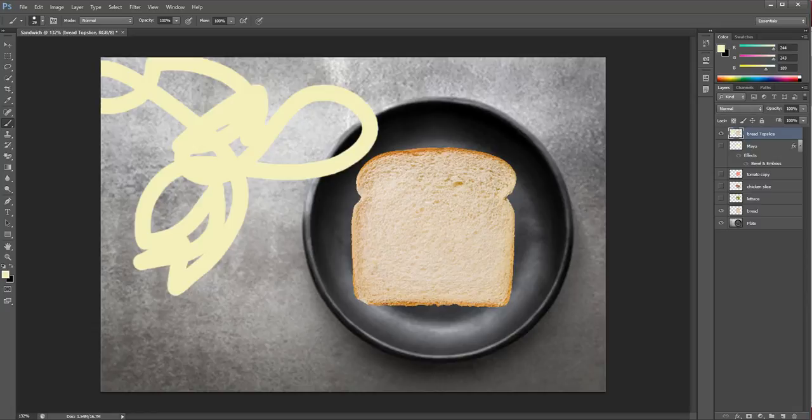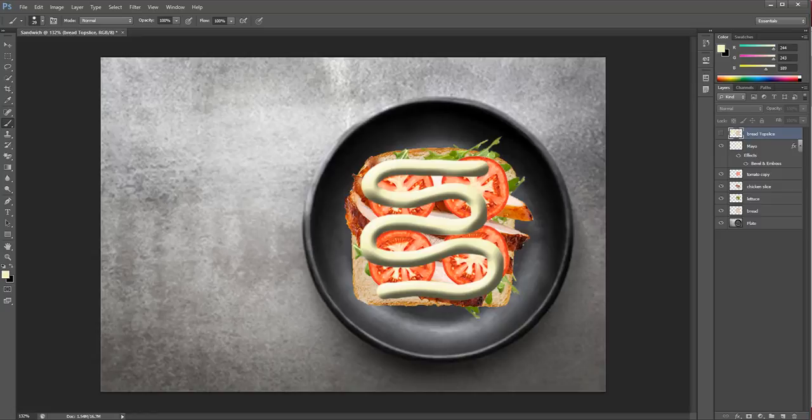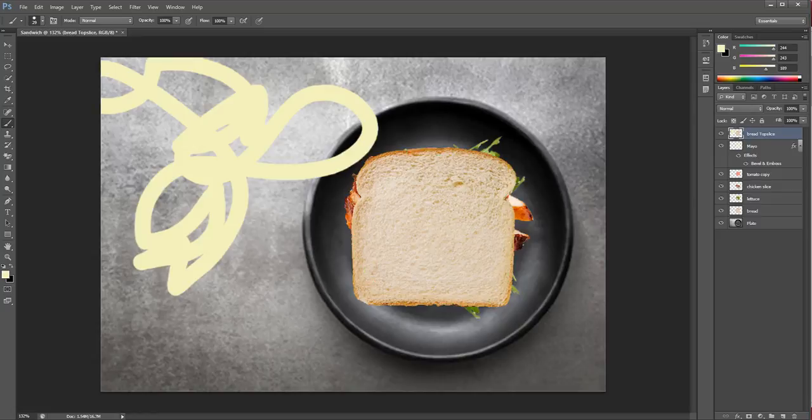So when I hide the bread top layer, you can't see any effects of the sandwich as a whole because I've deselected your lettuce, the chicken, tomato and mayo. But when I hide the visibility now to the top layer, you can see the drawing goes along with it.